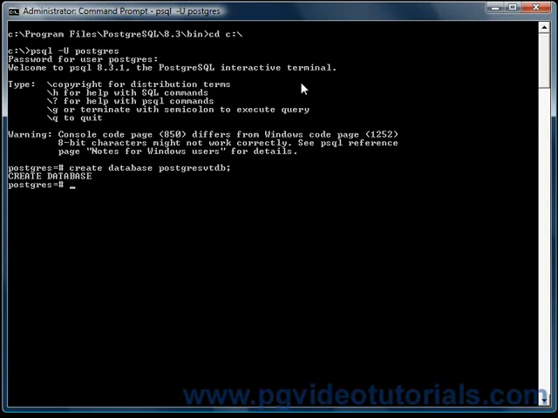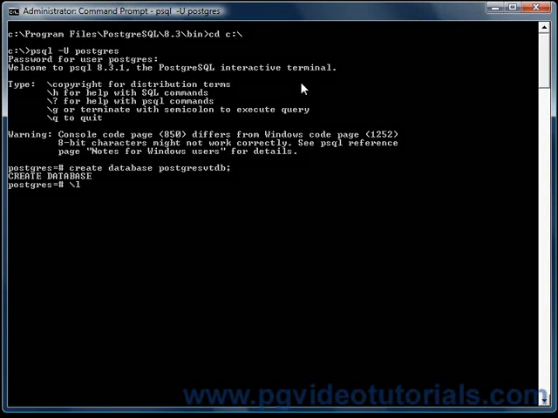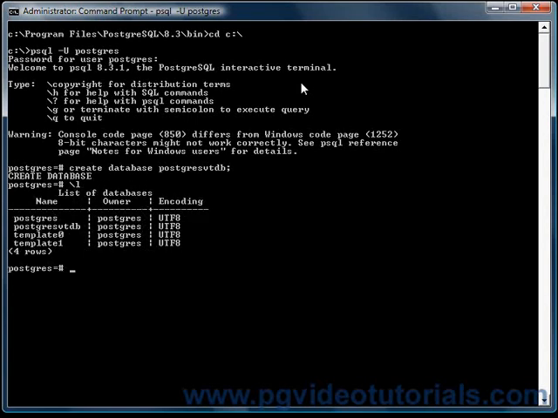We can check that the database has been created by typing \l. This will list all the databases in your system. As you can see, the postgresvtdb database is there. You can also see that the database owner is still postgres.